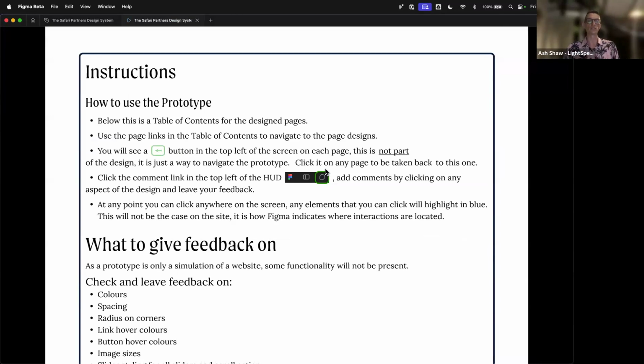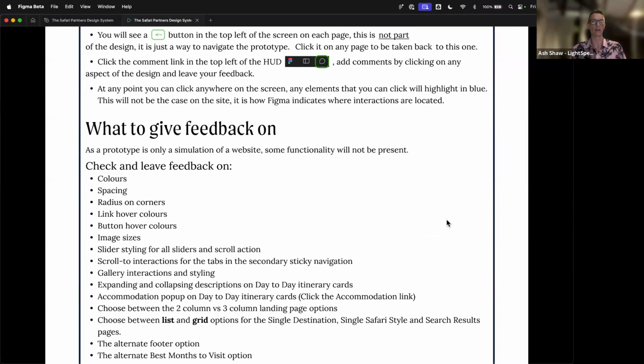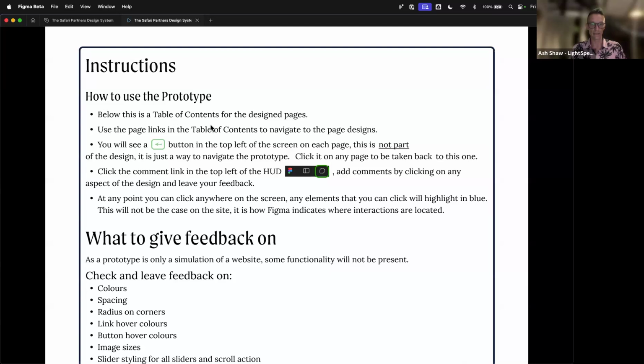And when I was doing my research for the talk, I found on their best practices part of the website some recommendations on making prototypes more effective and adding a table of contents that has a clear explanation of how to use the prototype. So also, what is it, and what to give feedback on. So here it explains that there is a table of contents below. You can use the links to navigate the page designs because it's not obvious sometimes to users that this is not a website.